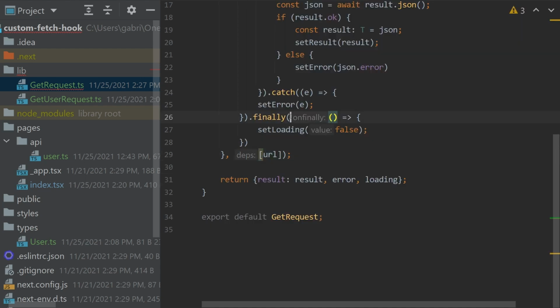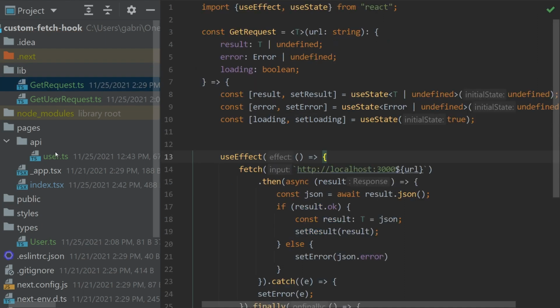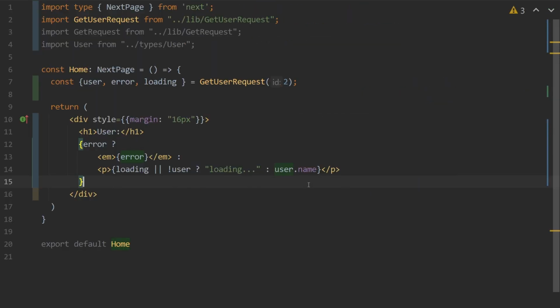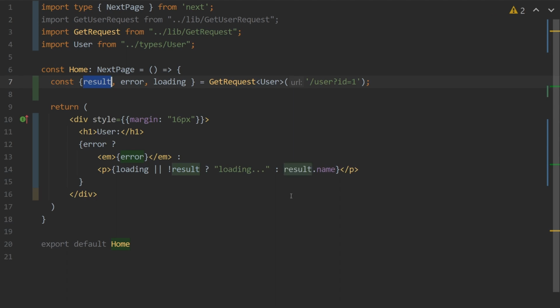Now let's use this hook inside of our index.tsx file. To do this, we are going to go back to our index.tsx file and get result, error, and loading from getRequest instead of getUserRequest. And then we're going to add in the generic type user. And for our URL, we're going to do /user?id=1. Then we have to change our code in the return statement to use result instead of user.